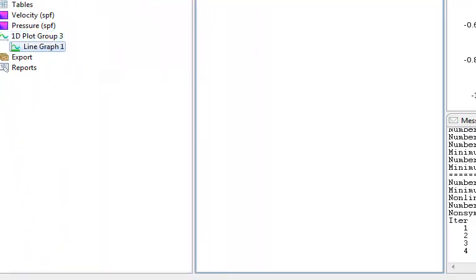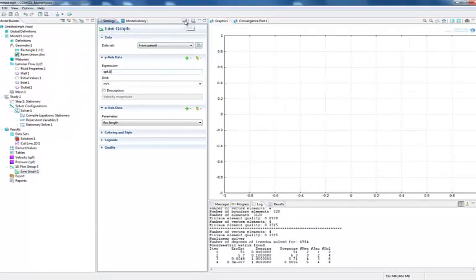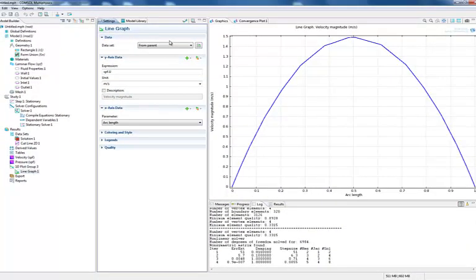In this line graph, it's already showing spf.u, which is the magnitude of velocity field. So if you click this plot button, it will show you the velocity magnitude at that cross section, along this cross section. So it looks like parabolic, although it's distorted, which is due to the mesh. So we have just set up a simple laminar fluid flow problem between plates.